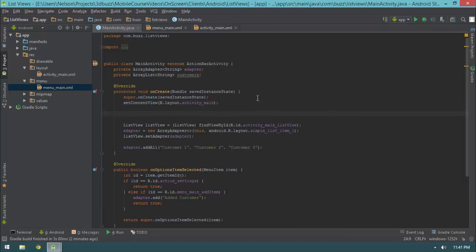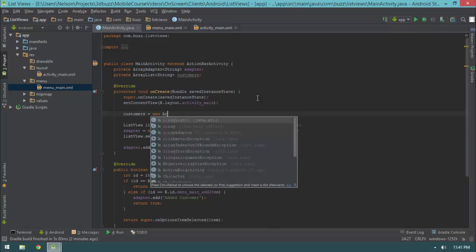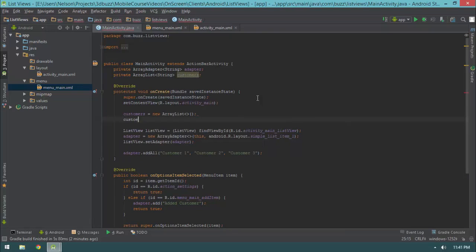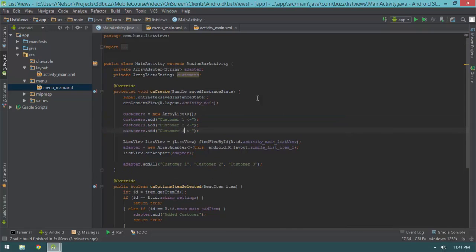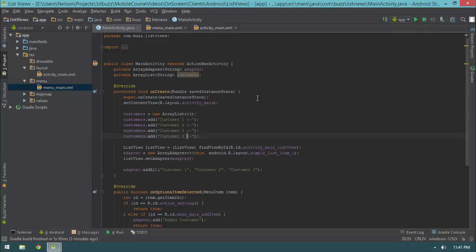Then down here in my onCreate method, before my list view code, that's important. I'll tell you guys why it's important in a second. But for now, just trust me, it's important that I instantiate my customers array and fill it right here and not after I do my list view stuff. So I'm going to say customers equals new ArrayList. And then I'm going to say customers.add customer 1. I'll do something different here to differentiate this from our last list, so I'll say customer 1 and then do a little arrow thingy. It doesn't really matter. Or maybe I can do 4 customers too.